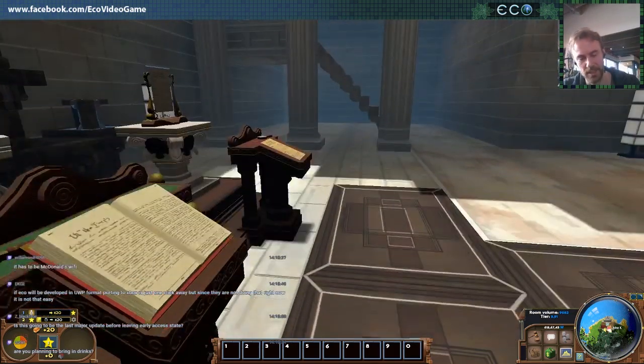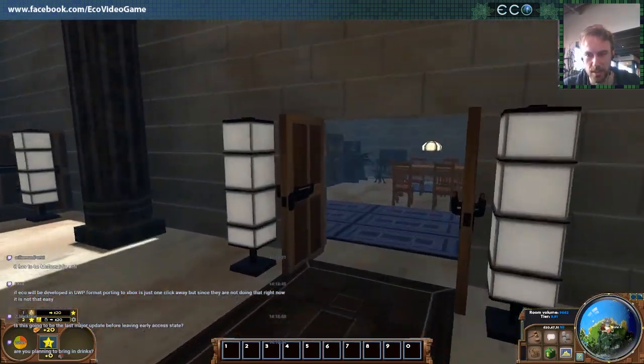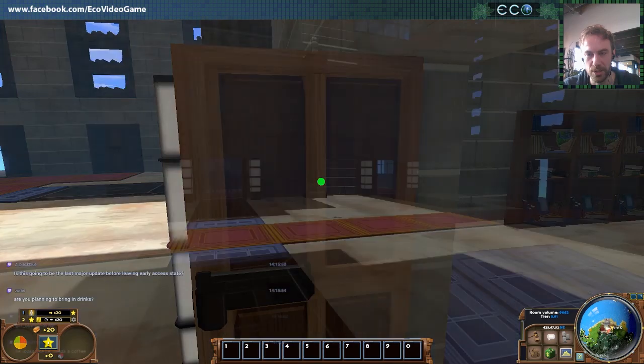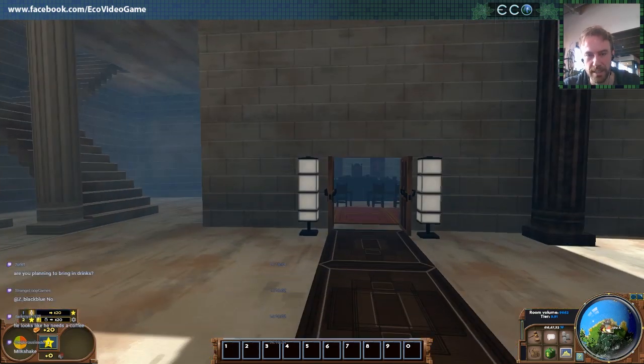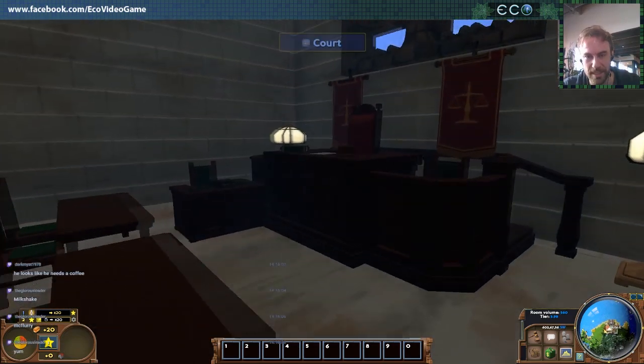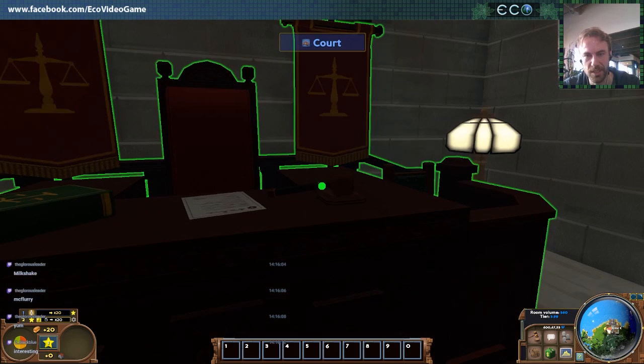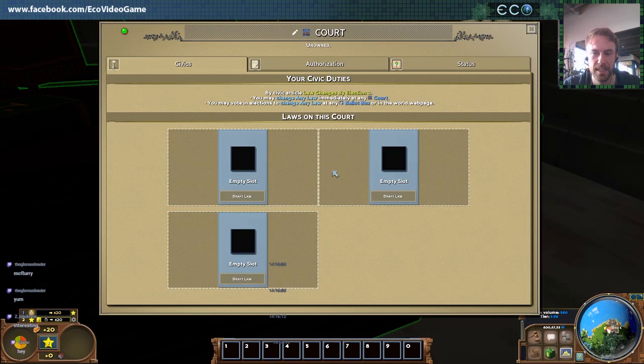So let's take a look. I'm not going to go into too much detail on how laws work. I'm going to save that for a future stream. But Anna did set up a nice courtroom in here. This is our new court object. I'm going to fix the lighting on that. But now you can see when you open the court, this is where you create new laws.